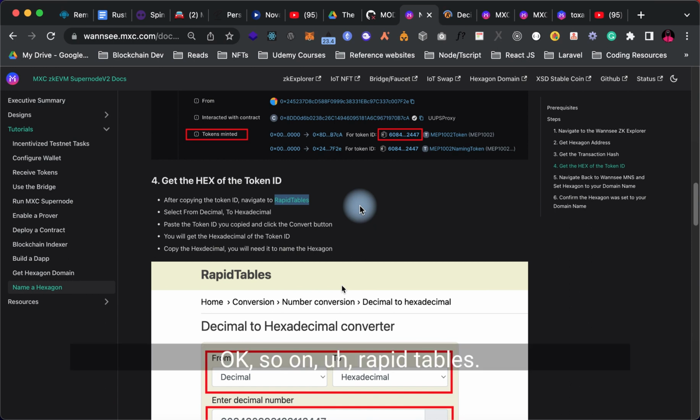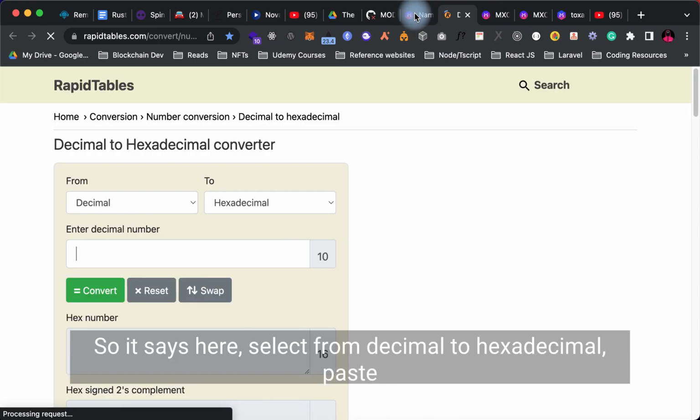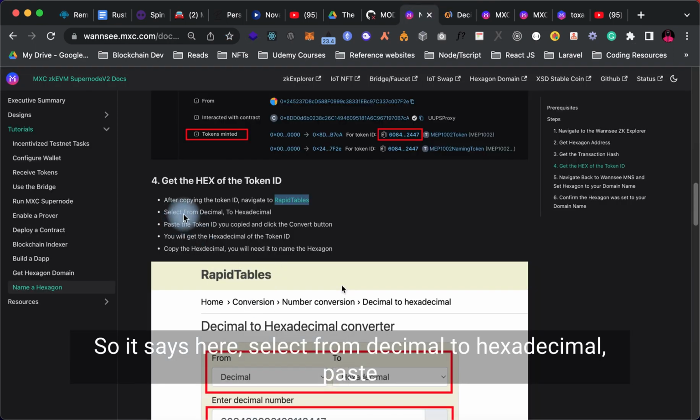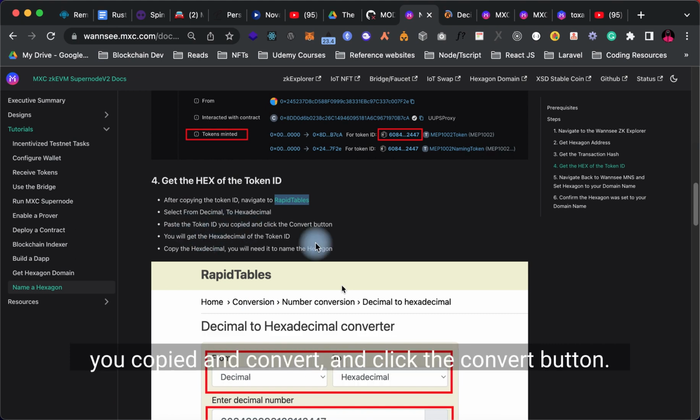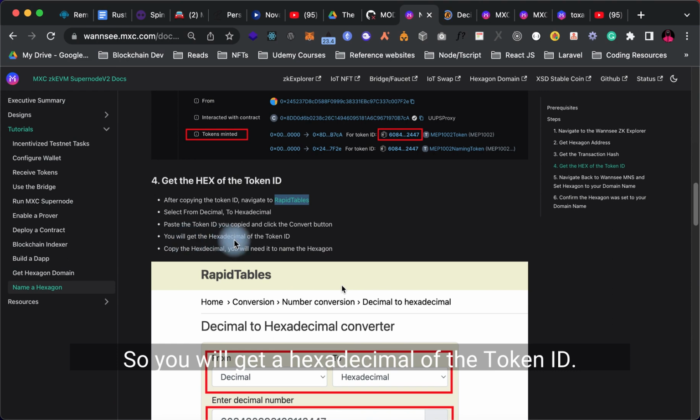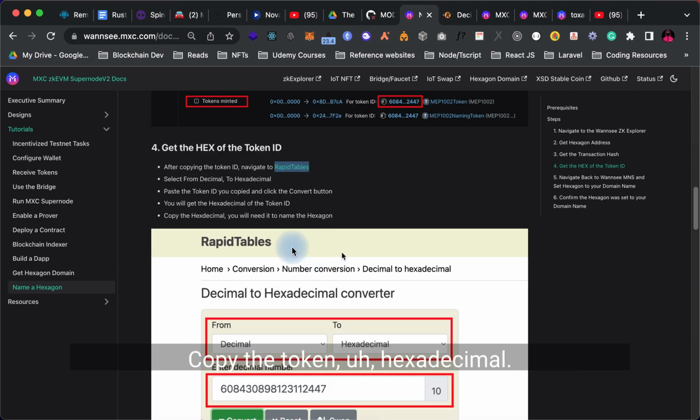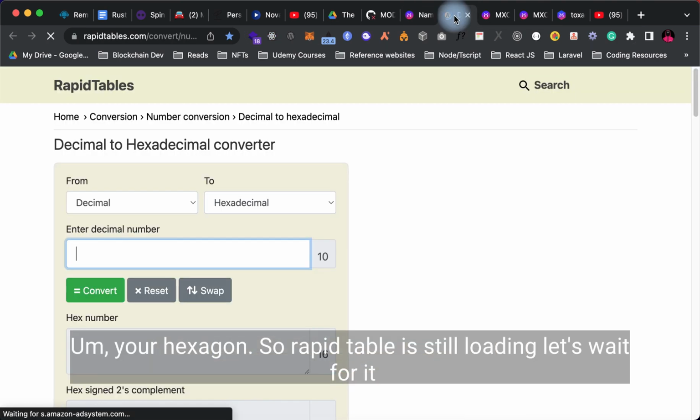Okay, so on RapidTables, it says here: select from decimal to hexadecimal, paste the token ID you copied, and click the convert button. So you will get a hexadecimal of the token ID. Copy the token hexadecimal. You will need it to name your hexagon. So RapidTables is still loading. Let's wait for it.